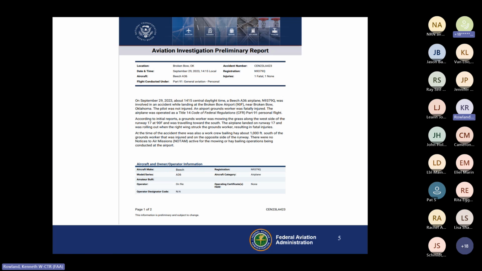A young lady, a 27-year-old mother of three, went out and was doing just like in the previous one. She was going out mowing adjacent to the runway. I know that she happened to be going south on the east side of the runway. There was also a crew baling hay on the opposite side of the runway, just down from her a little bit. This Bonanza comes in and lands. Who knows for what reason? There were no NOTAMs published at this time for this accident.